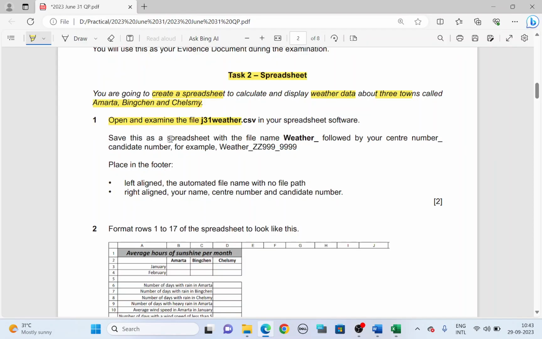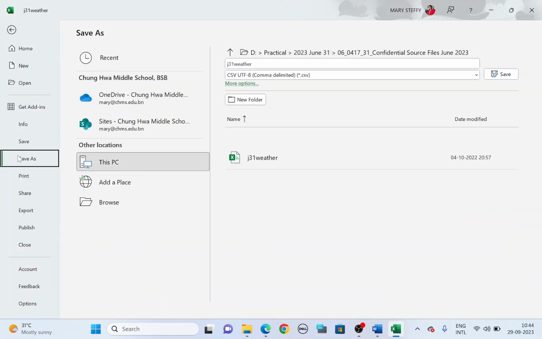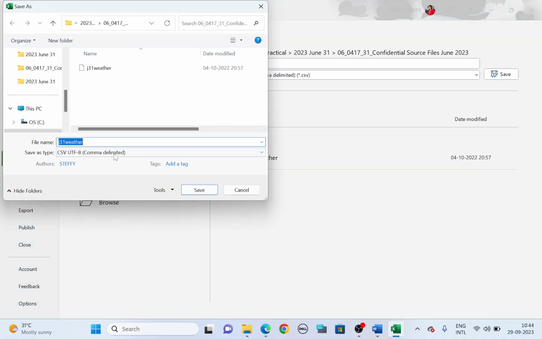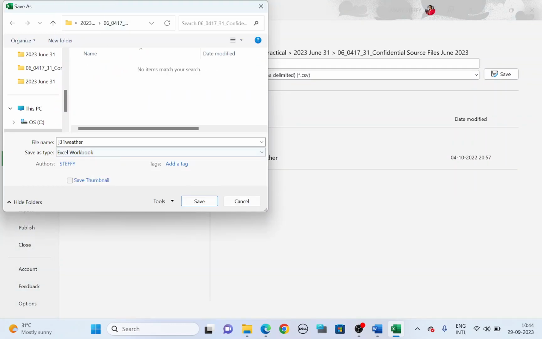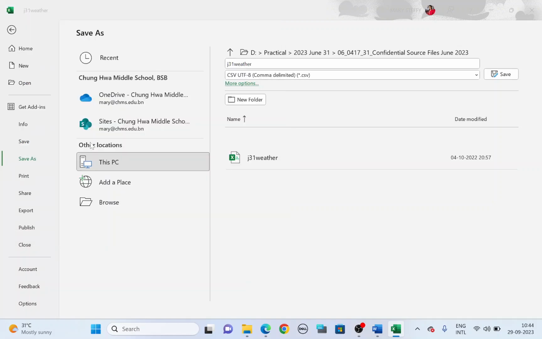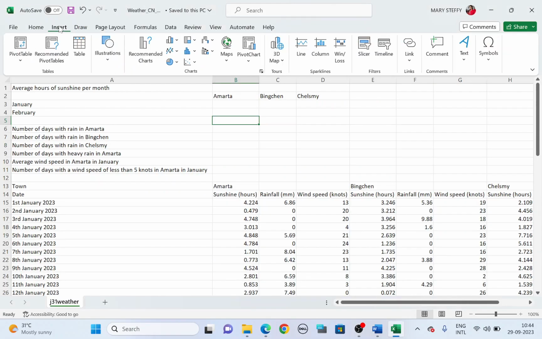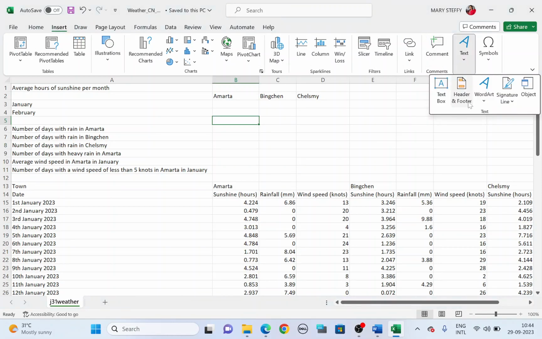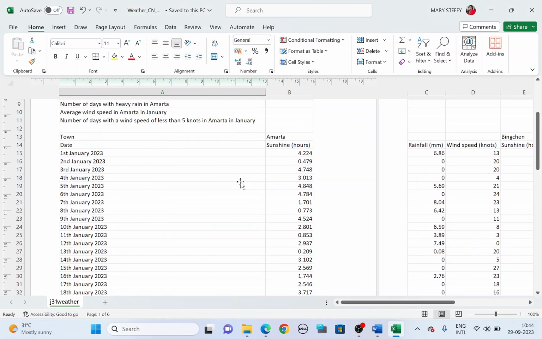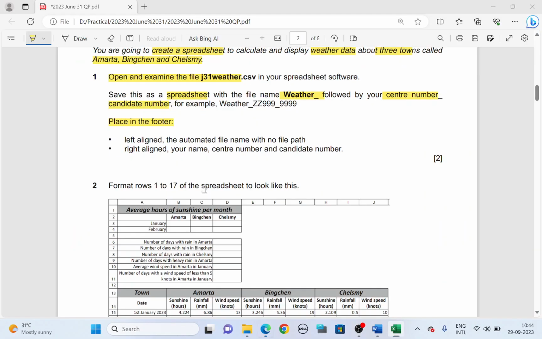Now let's save this file as spreadsheet with the file name weather followed by your center number and your candidate number. All right, let's save this first. File save as. Save it as an Excel workbook with the file name weather underscore your center number underscore your candidate number. Okay, that's been saved. Place in the footer. Go to Insert tab, Header and Footer. Scroll down to Footer. Okay, we have the footer here.